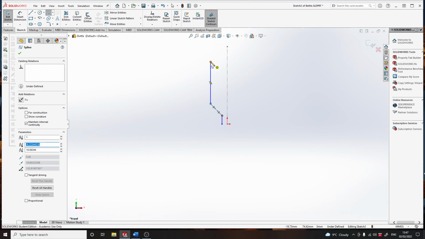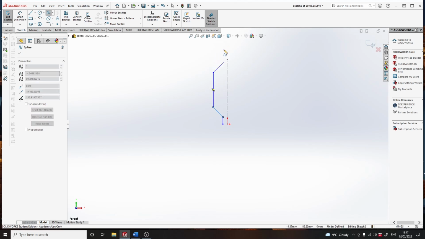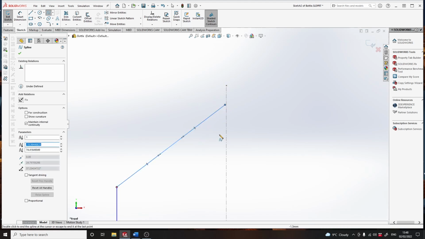And then this top one, as I said, we're going to move it across, but we're not going to go exactly on. We're going to get close, but not actually touching. Okay, so we've got our line in there. Once again, I'm going to show you what happens if you do it wrong so you can fix it.